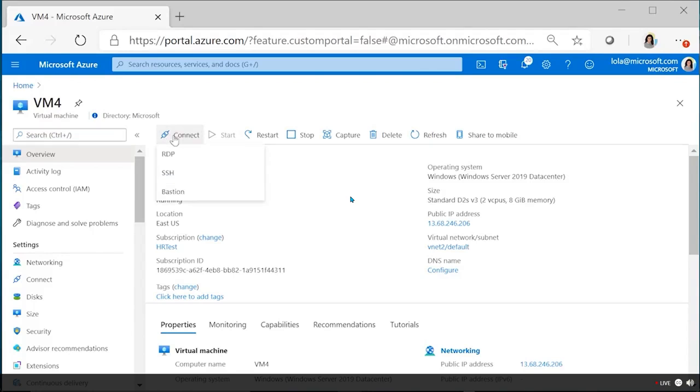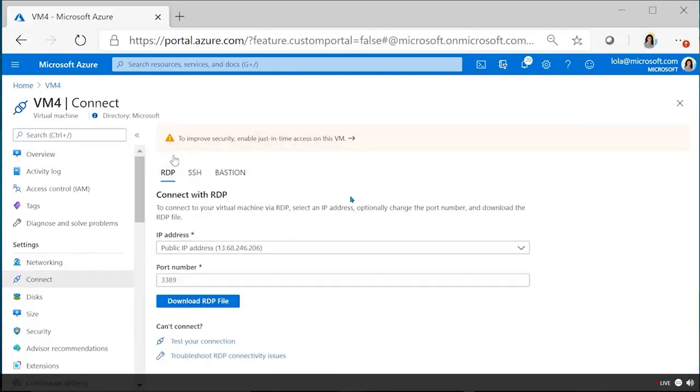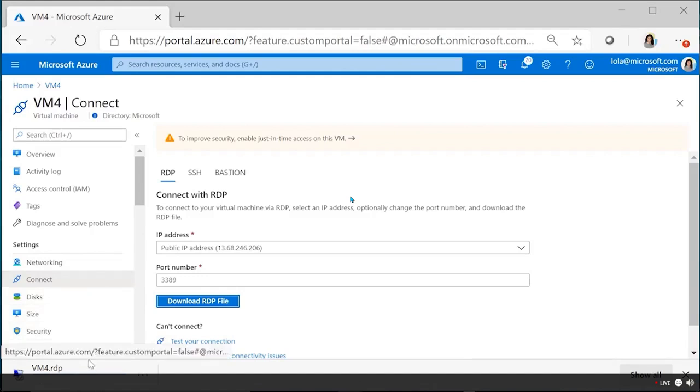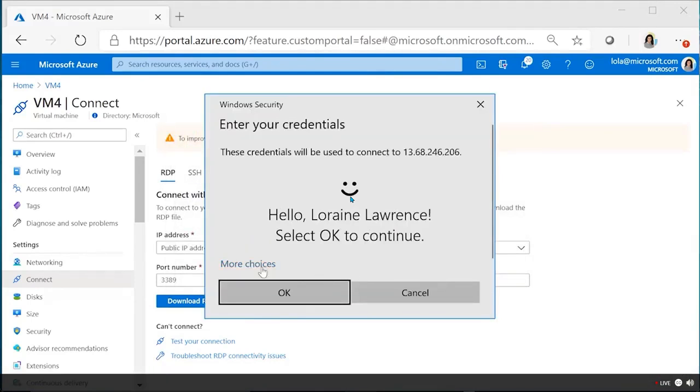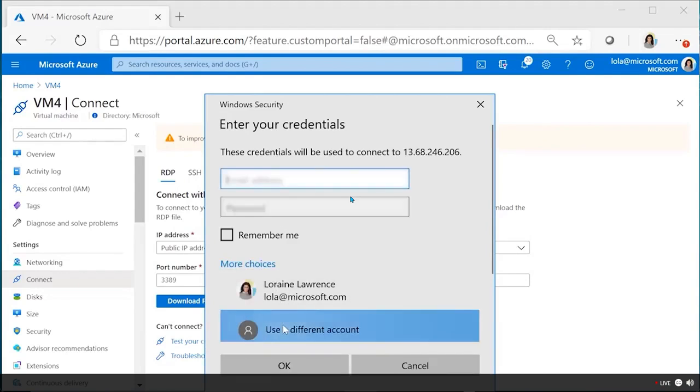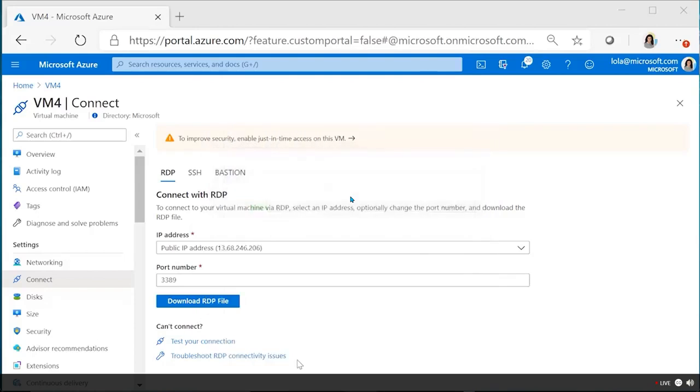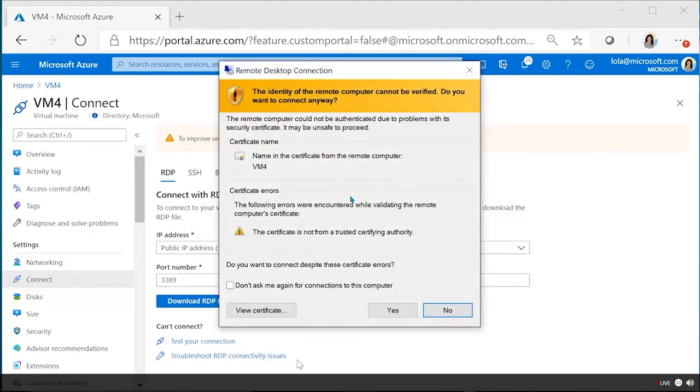So I'm going to connect, RDP, download the RDP file. There it is, they're loading. Let's open it up. Again, it's giving me that warning. The publisher of this remote connection cannot be verified. I'm going to connect. I need to sign in again. Again, another warning. The identity of the remote computer cannot be verified. I'm going to continue.